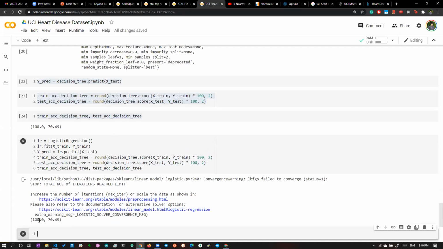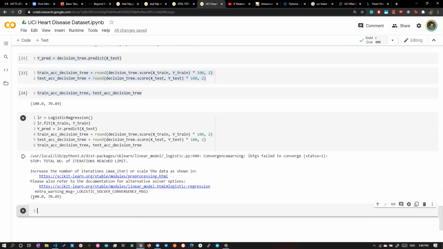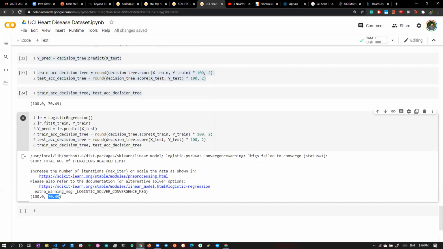You can see that logistic regression also gives us 100 here and 70 here, because linear models are not able to model this complex data. But fine, we will try to improve the accuracy.